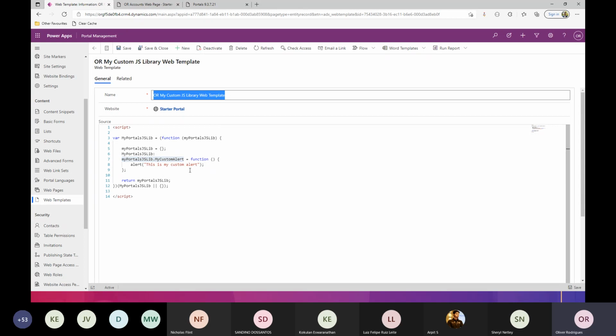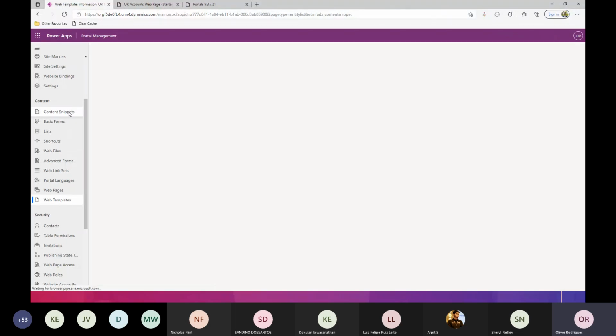Okay, so now that we have this script here, this library, we need to make sure this library is being loaded on my portal pages, right? At the moment, this is just a custom web template, and we don't have access to it. So how do we make sure this web template is being rendered, is being executed in every page? There are a few ways to do this.